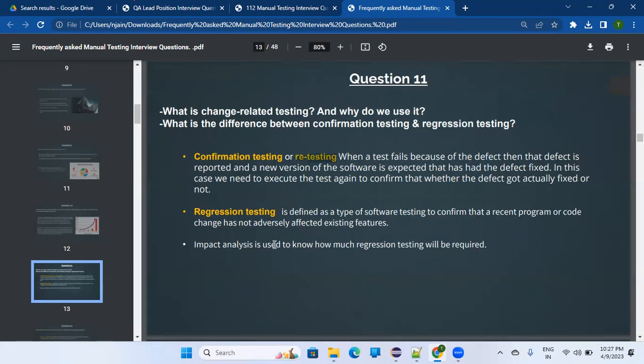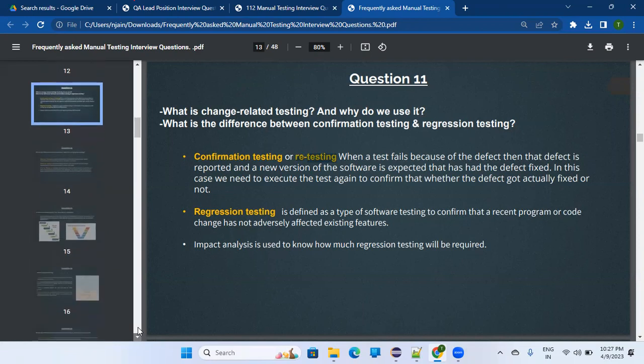Impact analysis is used to know how much regression testing will be required. Yes. Next.